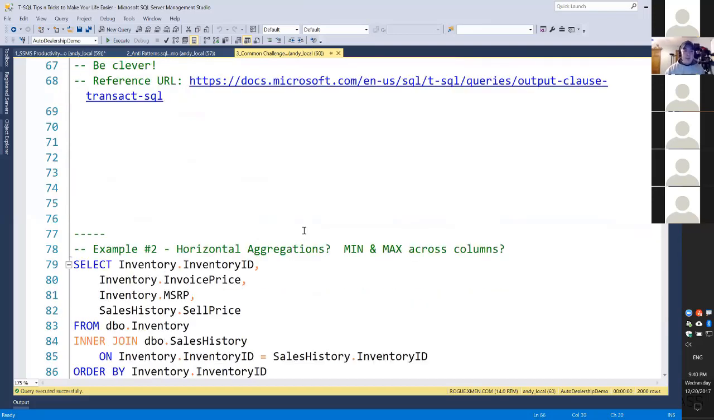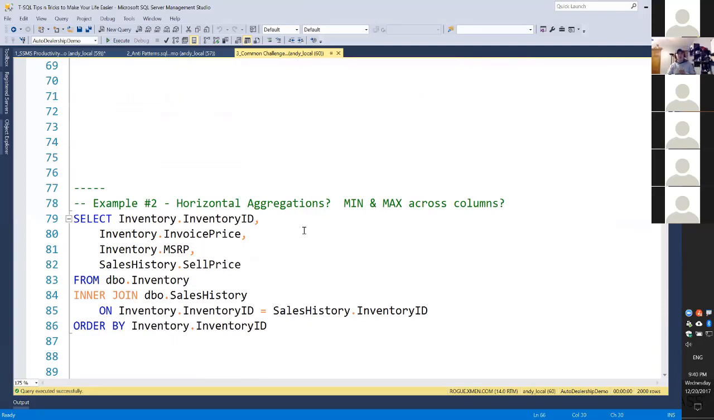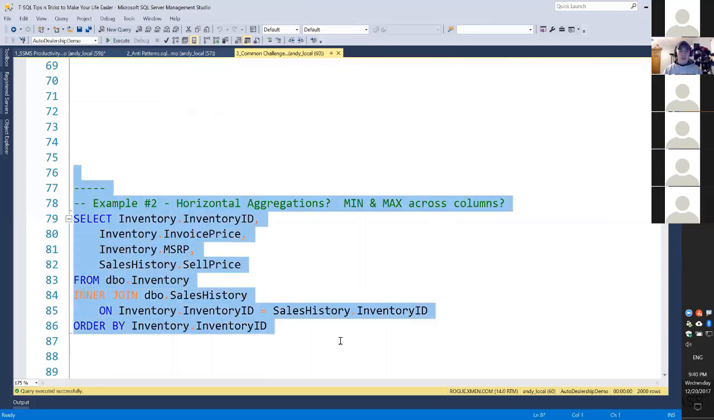All right. Example number 2, horizontal aggregation. So, we're all familiar with T-SQL vertical aggregations, where we have a column and we want to take a max or a min or an average of all my vertical values. But what if I have horizontal values like this?